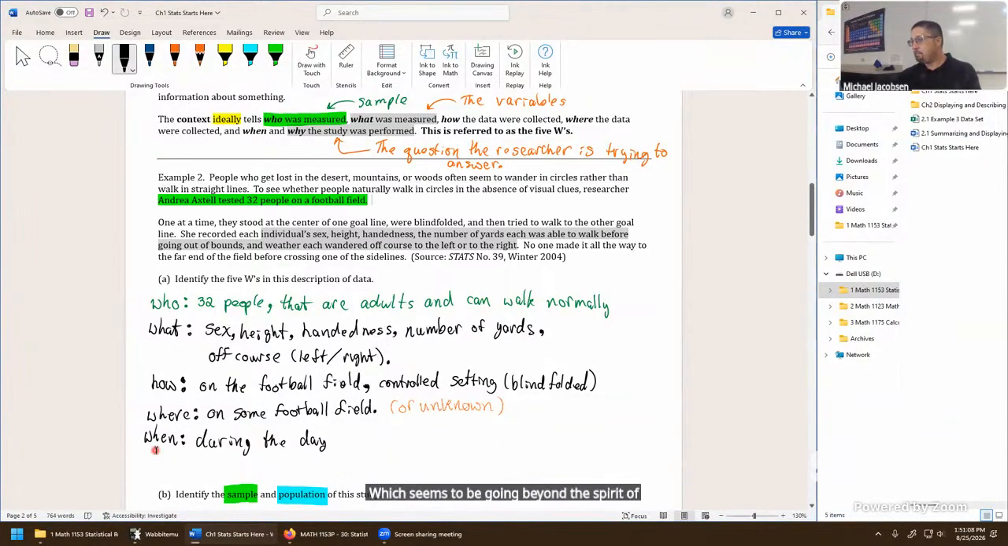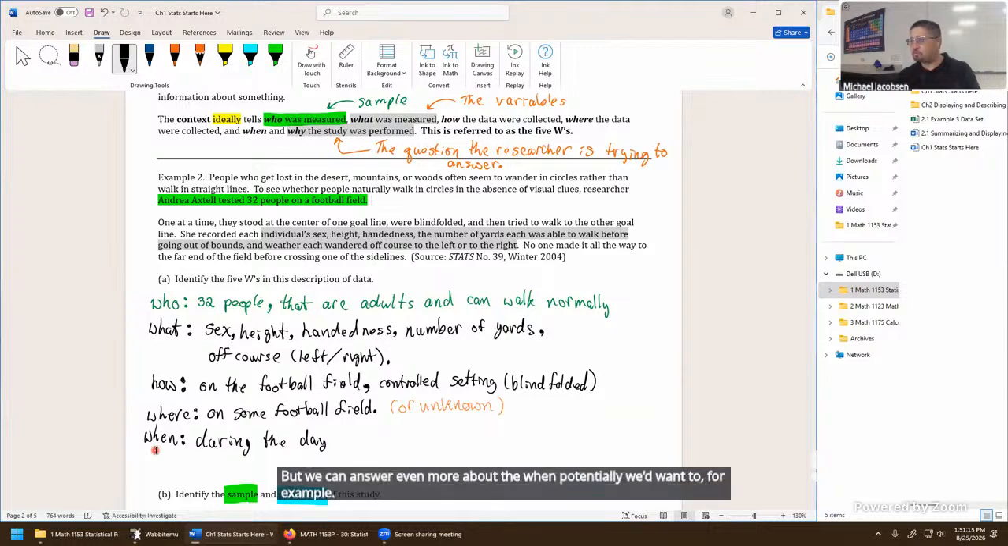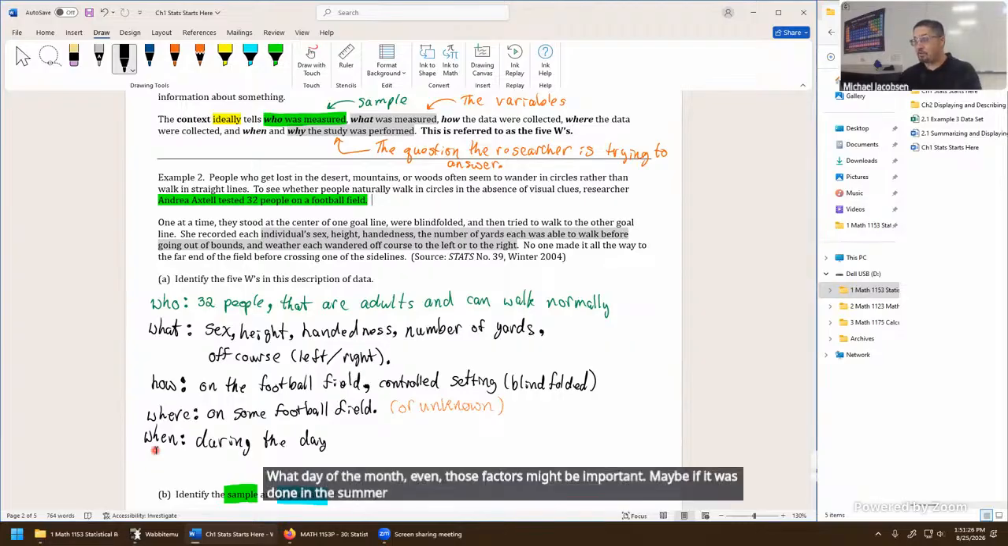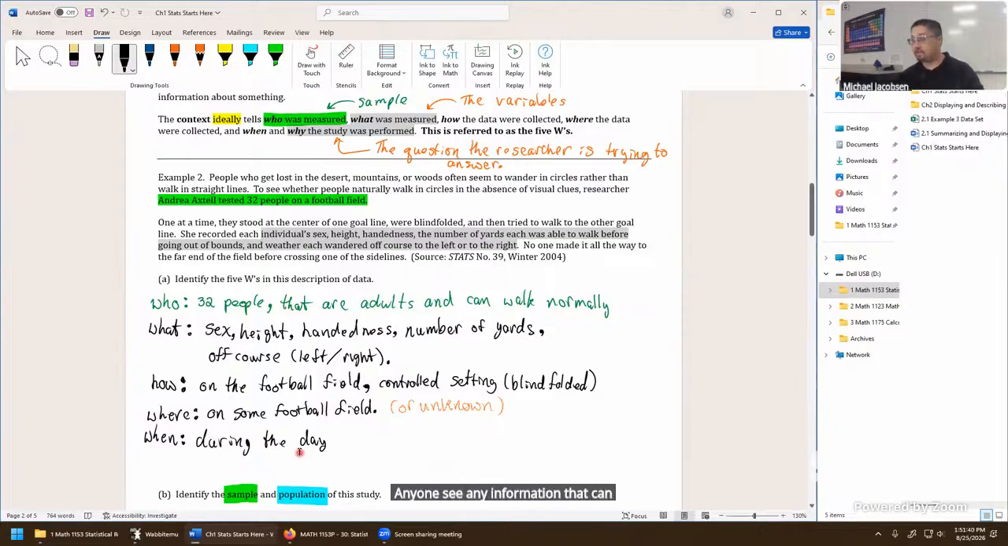Now you've got like insomnia factors added into the study, which seems to be going beyond the spirit of the study. But we can answer even more about the when, potentially. We'd want to, for example, try to narrow down what year, what month, what day of the month, even. Those factors might be important. Maybe if it was done in the summer, the sweltering heat versus the winter where people are shivering, maybe that's a factor. Like, probably not, but it's informative to us to try to nail down the when as best as possible. Anyone see any information that can nail this down just a little bit more?